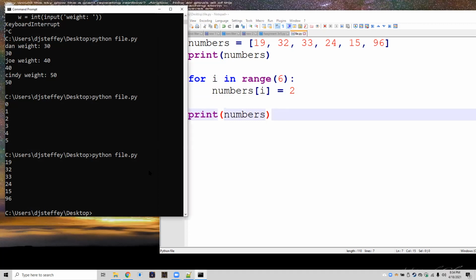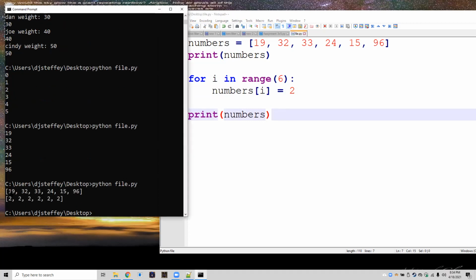So you'll see, here is our list initially, right here. We have gone through and modified all of those values. And now we're printing out that list again. And you can see they've all been modified to 2.